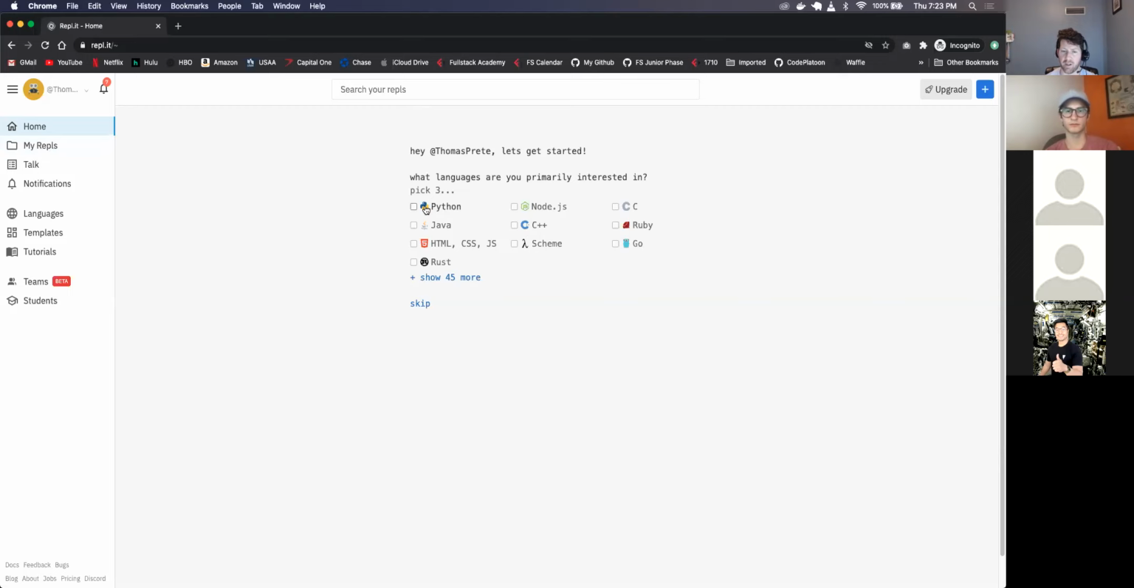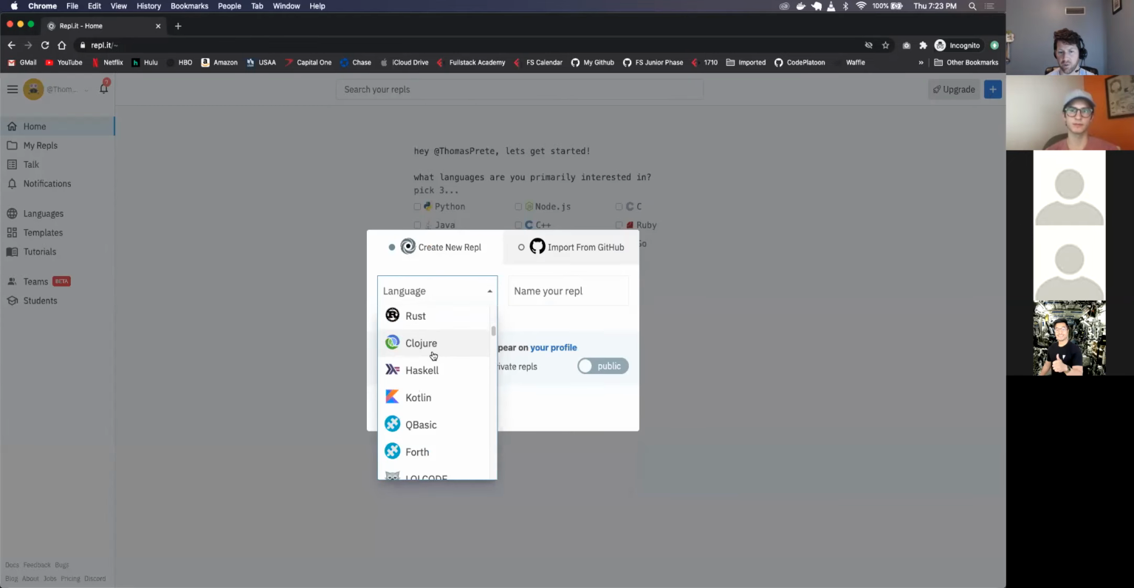But if you want to write code in Python, you can click Python, or you can go up here into this little blue plus sign. You can click that, and you can pick the language that you want to write code in. So there's Python, Node. But today or tonight, I just want to do an introduction of HTML, CSS, and JavaScript. So what's great about REPL is that they have HTML, CSS, and JavaScript all right here.